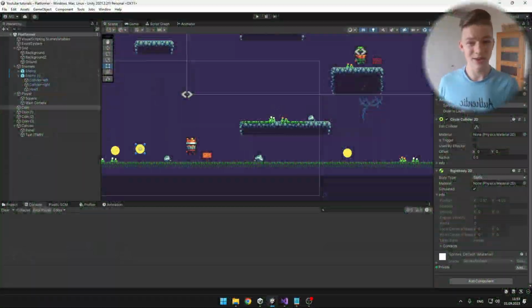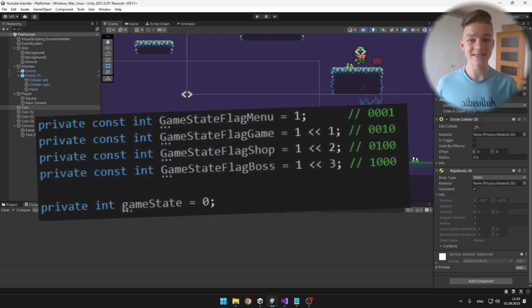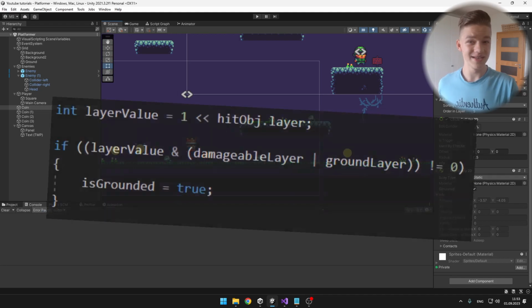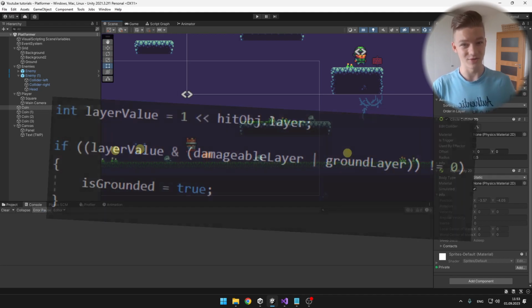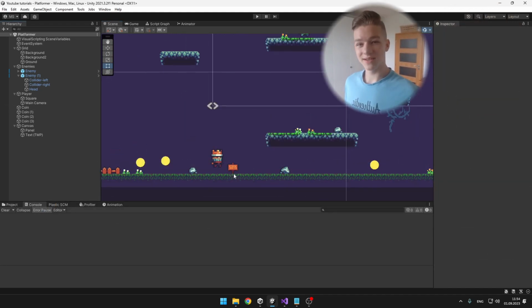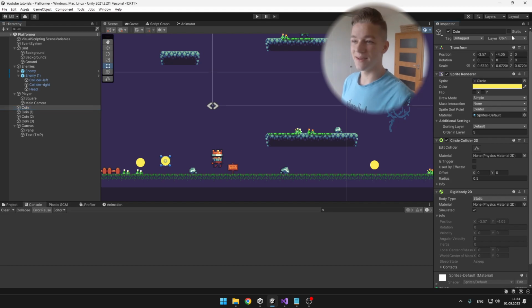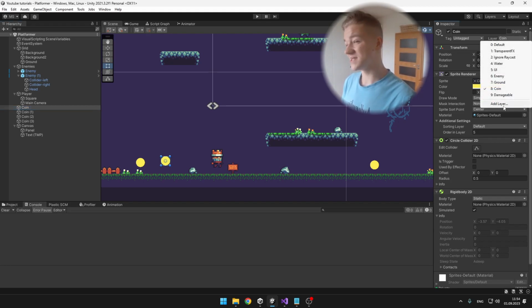But you should know about them because they will help you to make your game more memory efficient, as well as perform some other actions, such as comparing the layers. In my Unity project, I have a player and some other objects that have different layers. If you don't know about layers, you can set them right here in the inspector, just add layer.